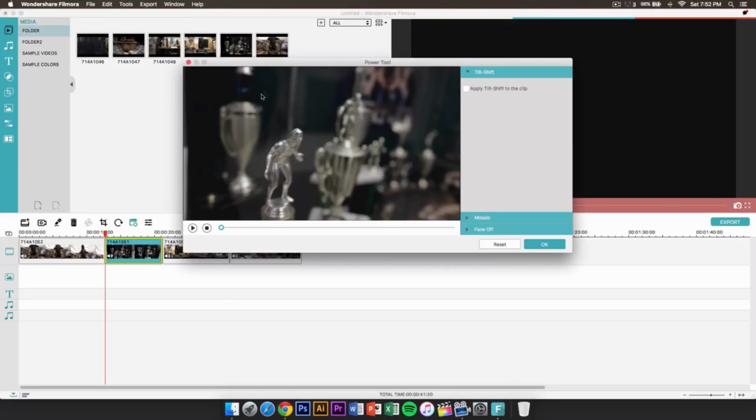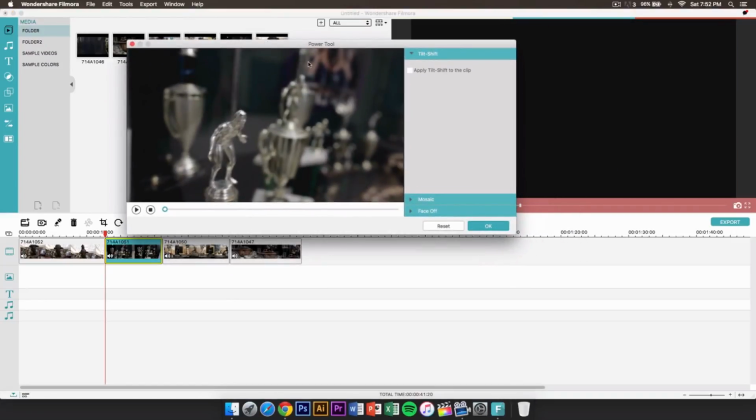The next one we have is the power tool, and the power tool will allow you to change certain aspects of the video. So you could do a tilt shift effect. So this will allow you to shift or tilt a certain part of the video. If you go to mosaic, however you want to say this, this will allow you to blur certain aspects. So if you click on apply mosaic to clip, you can do that. And if you click on add, you have to click on add to actually do that.